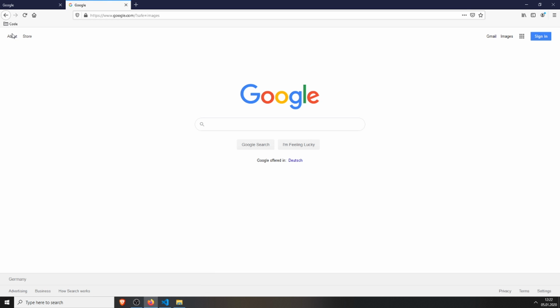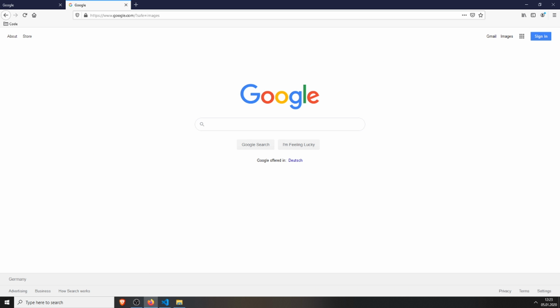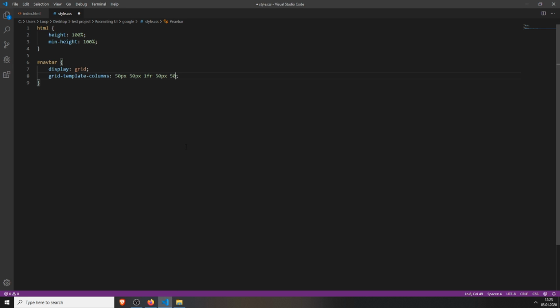So how does it look? It's one little box, another little box, one big box, and another 4 little boxes. So I think we can do 50 pixels, 1 FR, just so it calculates this space itself, and another 50 pixel, 50 pixel, 50 pixel. I know I could probably use repeat, but let's just use this one. Set the grid template rows also to 50 pixels, I guess.